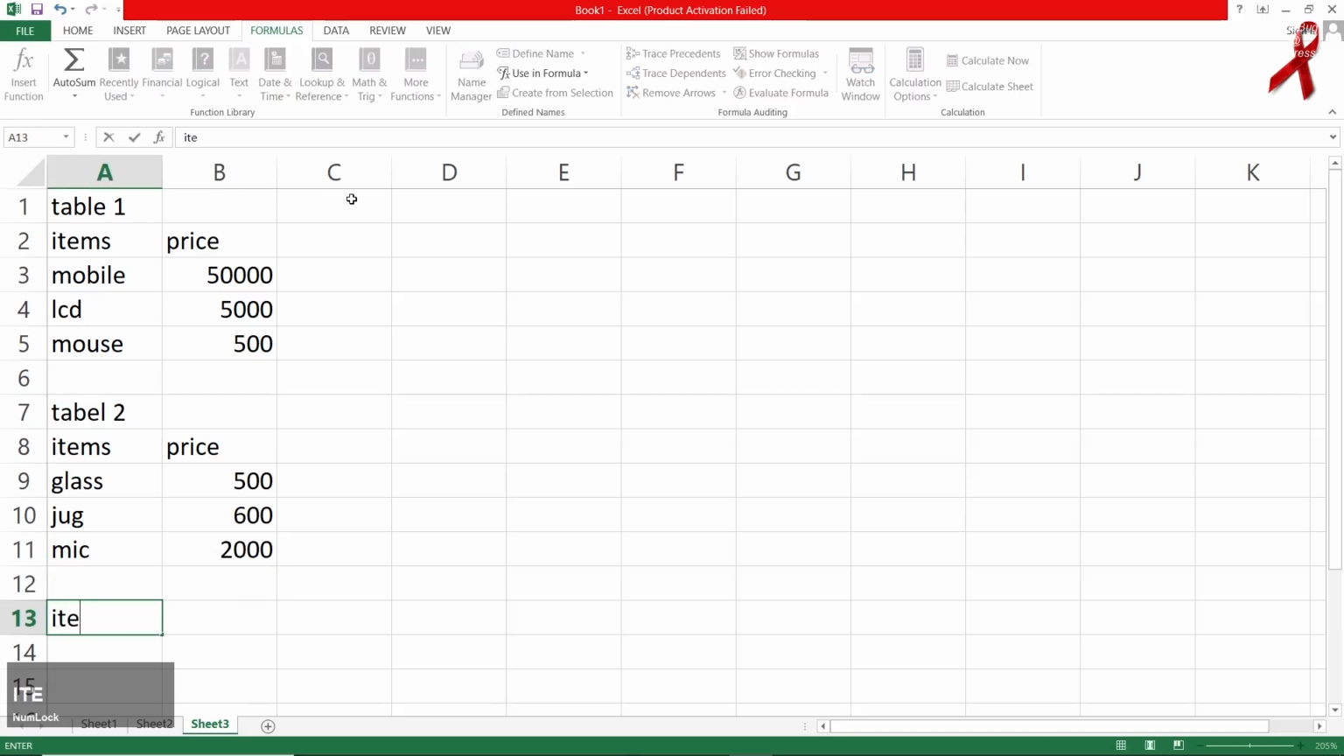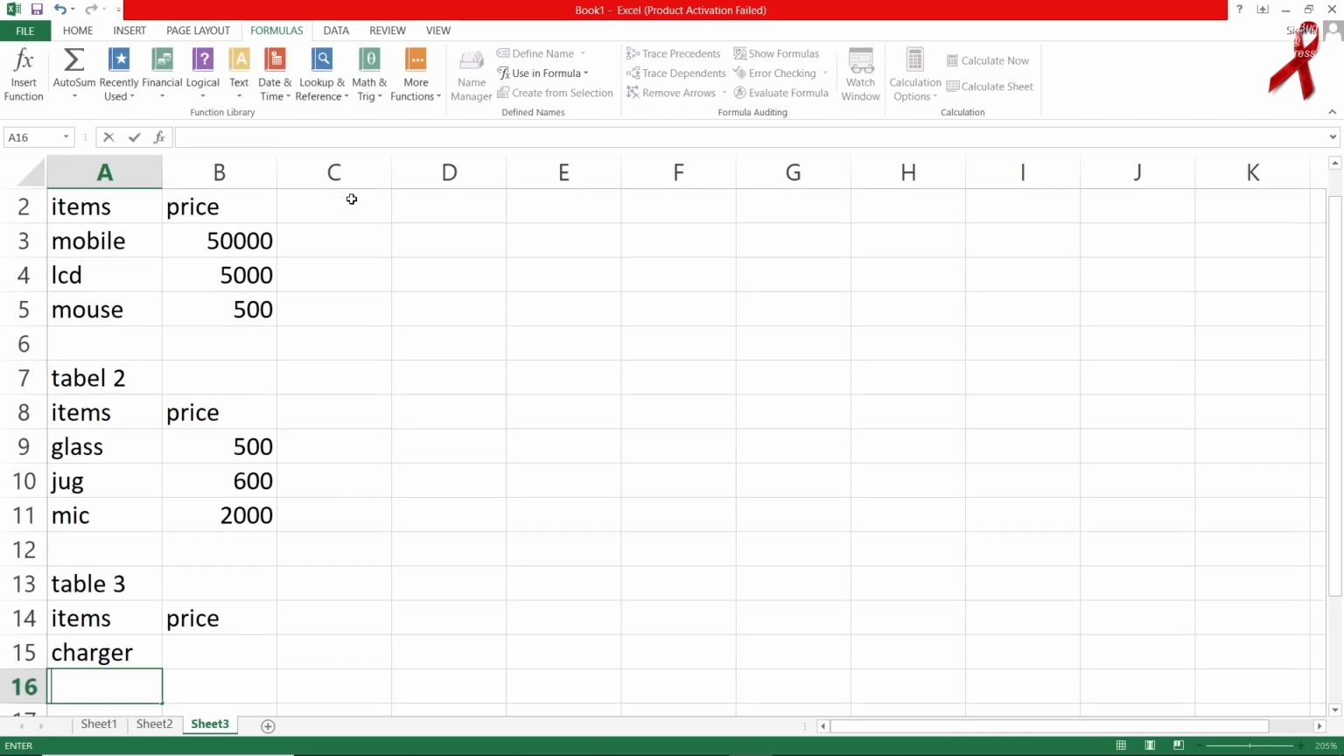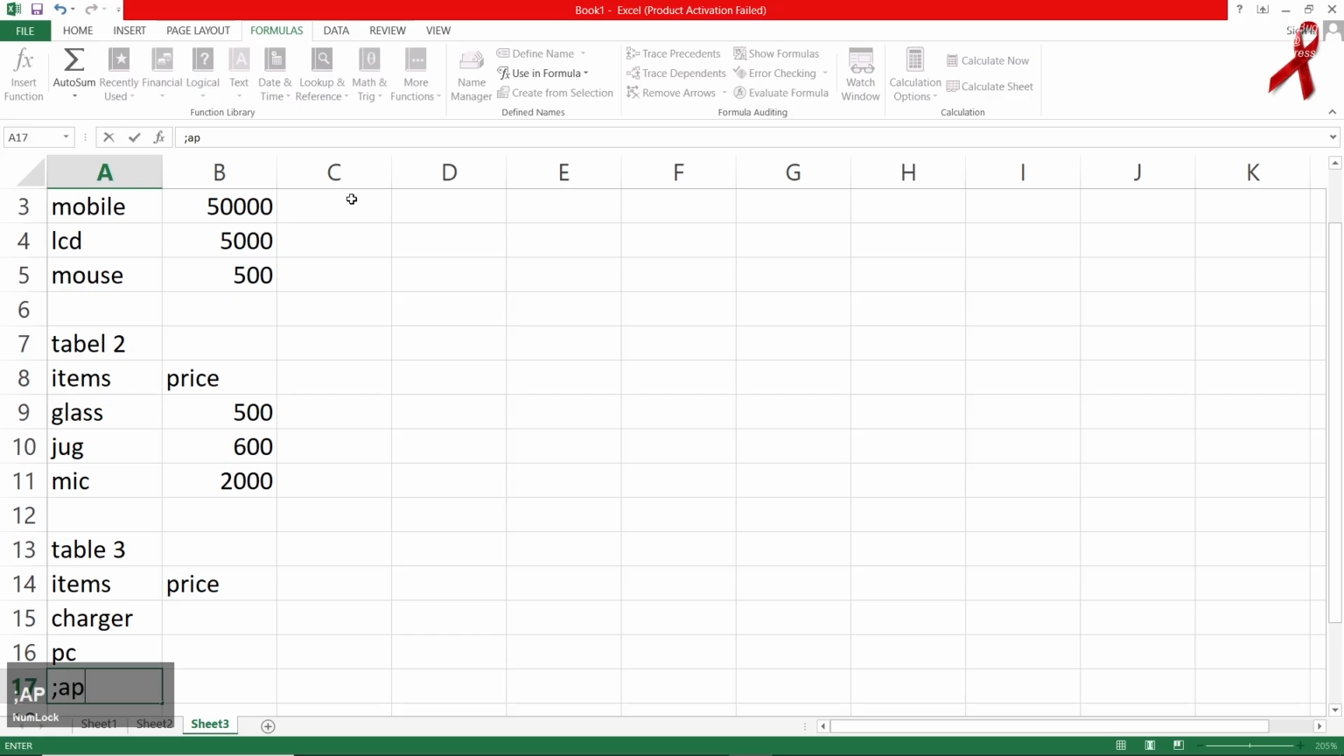Repeat the same process, items, sorry about that, table 3. Type here items, price, charger, PC, laptop, 6,000, 90,000, 40,000.